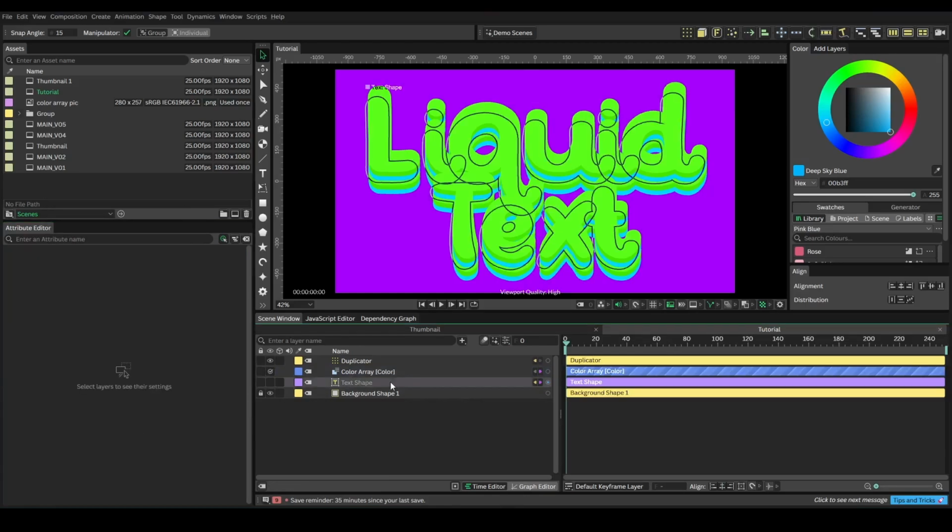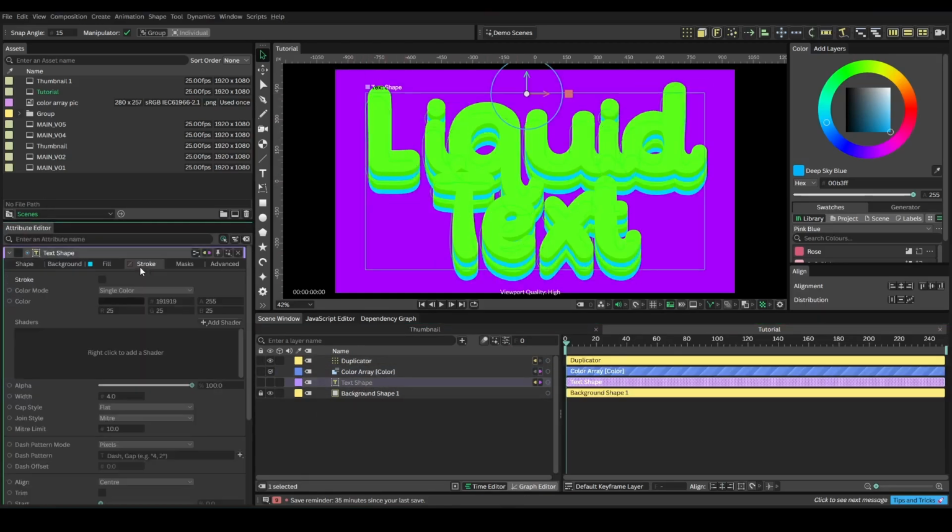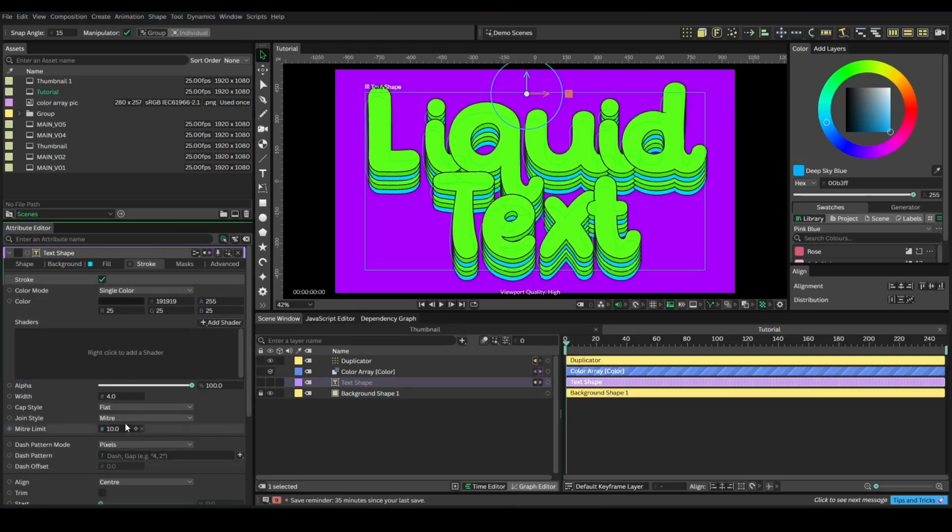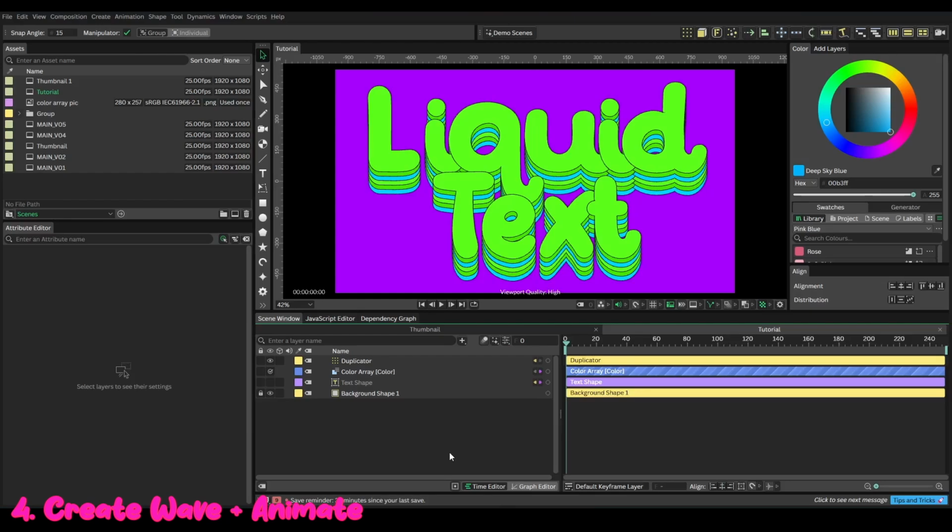That will do. And I also want to add a stroke to my text. So coming back to my text shape, I'm just going to jump onto the stroke, select this, I'm just going to bring this down to 2.5. Right, so I'm going to create that wave effect now.